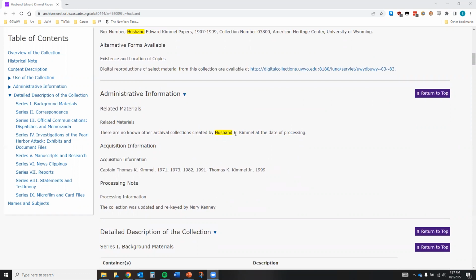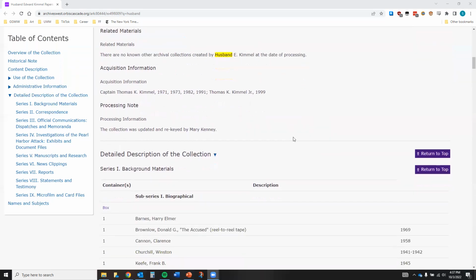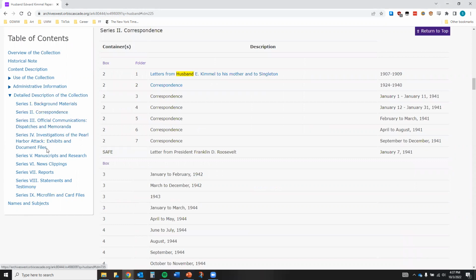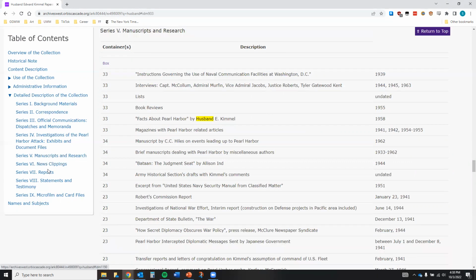So again, maybe not created by Husband Kimmel, but here are some additional collections that are related to Pearl Harbor, or so on. Just to show that this isn't the only collection out there, and to make it convenient for researchers who might be looking for records related to what they're looking at, right? To sort of build out the contextual web. And then you have the container list. On the left here, we have some nice links to go through if you just want to look at the correspondence series, not background materials. You can go right to that, and so on. So this is nice to be able to click around and navigate.